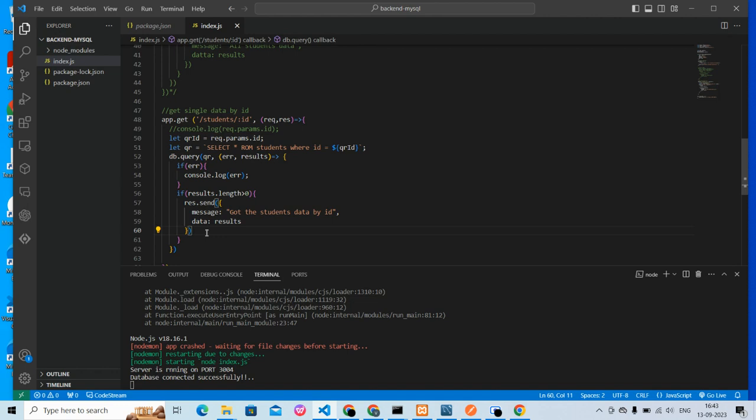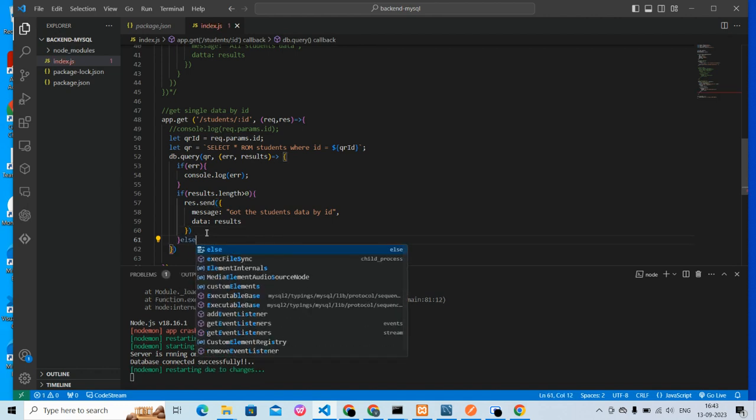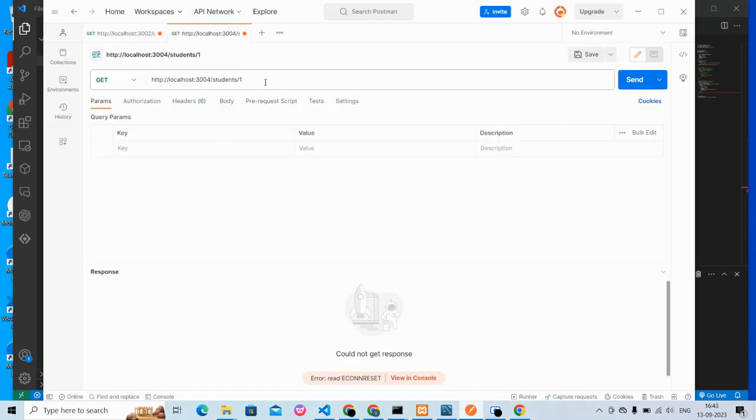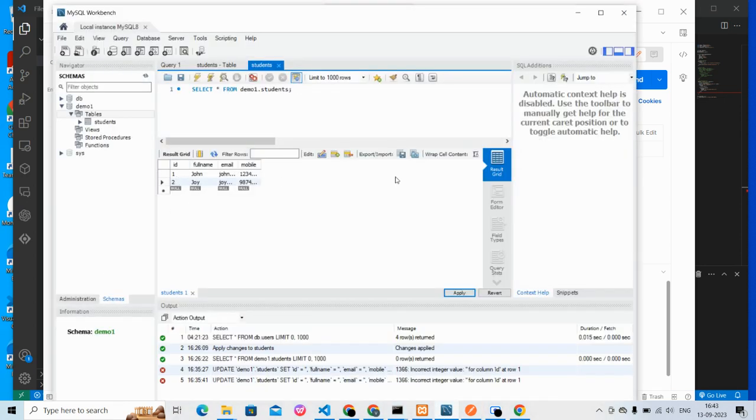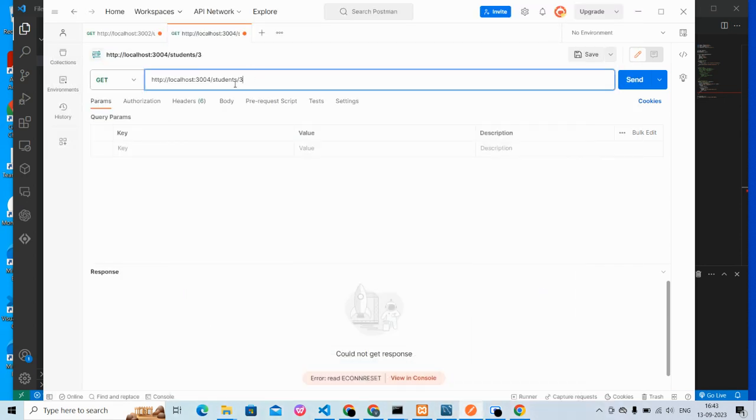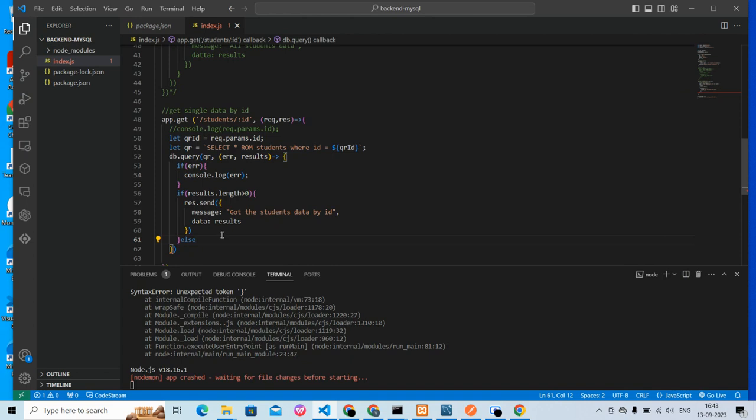Yeah, done. And then the else part. If you don't have such an ID, suppose I'm requesting for ID number 3. I don't have any such ID in my database because I've given only the details of two IDs, that is 1 and 2. I don't have the details of ID number 3.